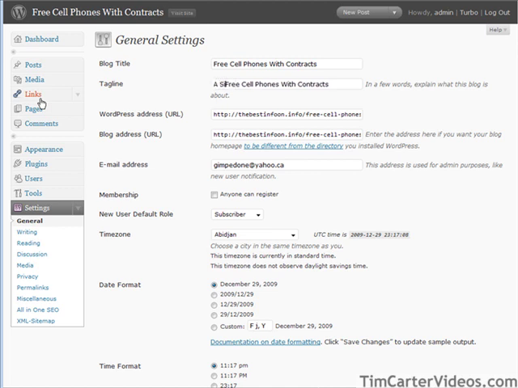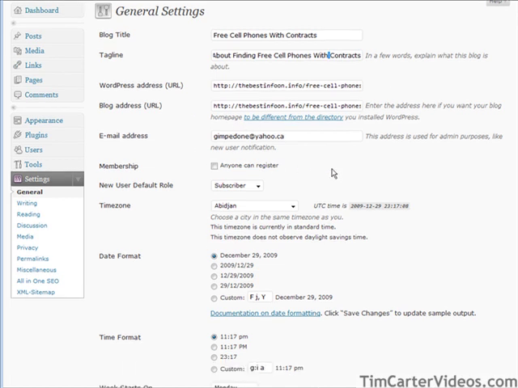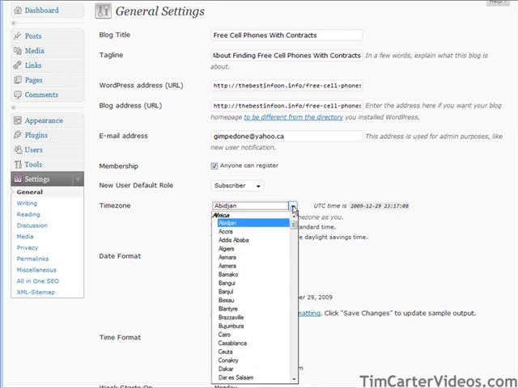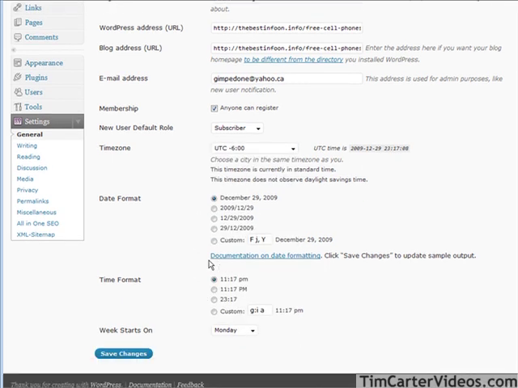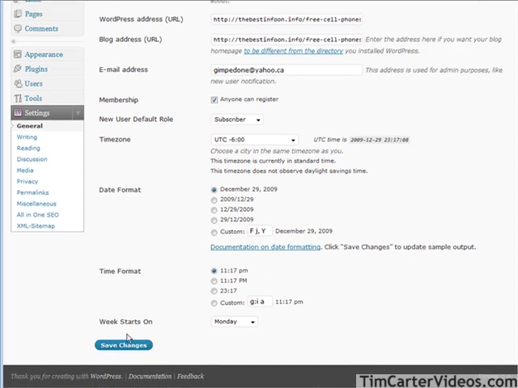Okay, and then we'll put a site all about finding free cell phones with contracts. Okay, now you can decide if you want anybody to be able to register here. We don't really want anybody to register on this site. You can set your time zone here. And if you want the dates and the time different, you can change that there. Okay, so let's click on that.